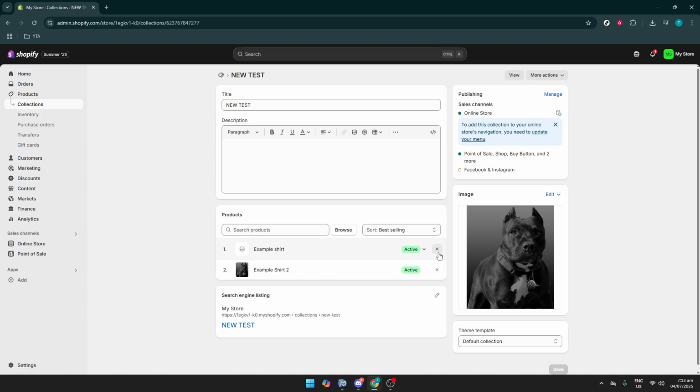Now it's time to handle individual products. Suppose there's a particular product listed under New Test that you want to examine more closely or update. Just click on that specific product. This brings up a detailed page filled with information about the product where you can edit various entries.